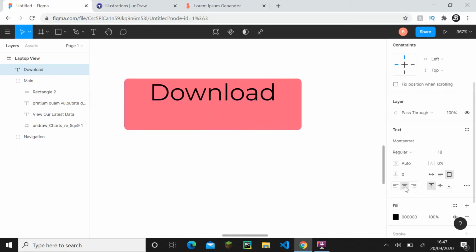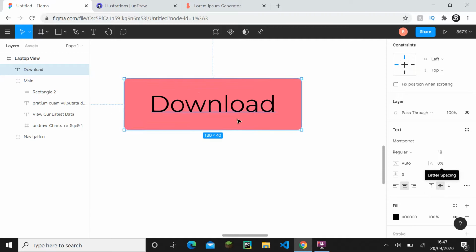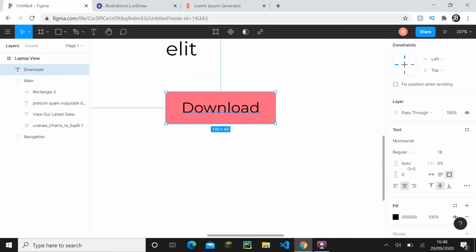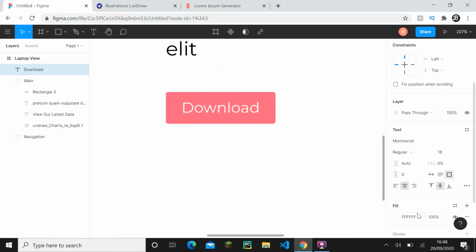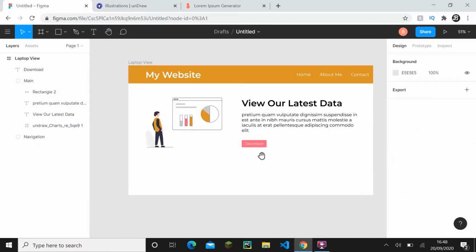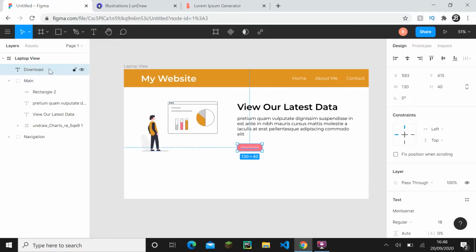So if you do text align center, it'll allow you to align to the center, and you can align it vertically. So now it's vertically perfect on the button, on the background. And what you can do now is change the color if you want to FFF, and that's pretty much it. So we've got a main body in.